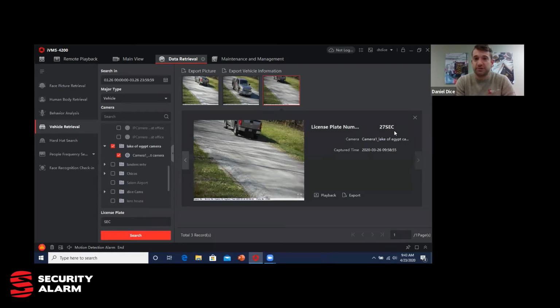Some people might use this application to monitor a gated community. They want to know if certain tags come into that community. Schools, there's a lot of application for schools with this tag. If you know that a certain license tag should never be on that school property, and you had one of these cameras monitoring your entrance, you get a notification when that tag comes onto your property.